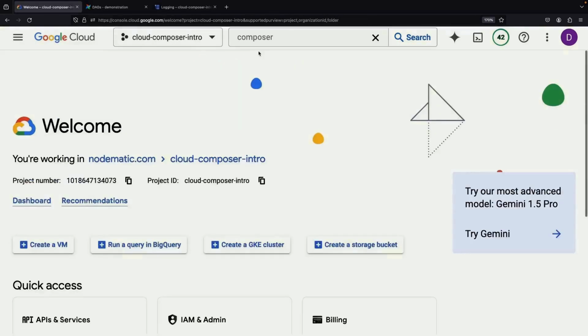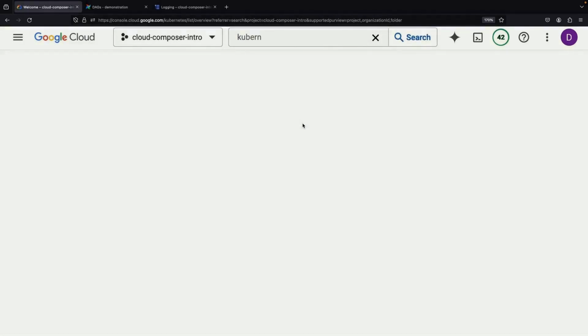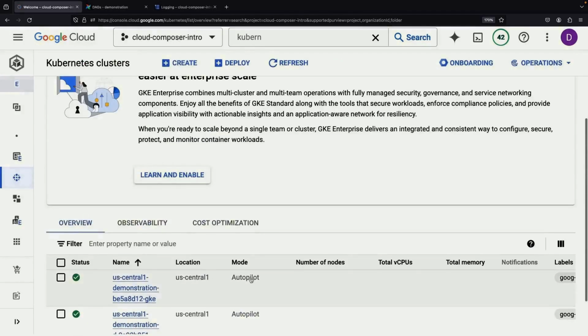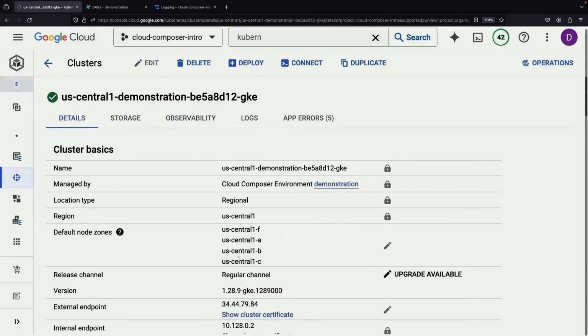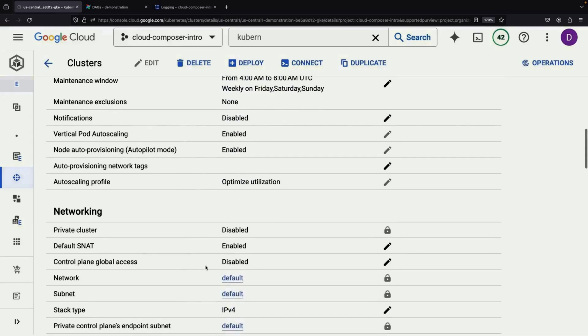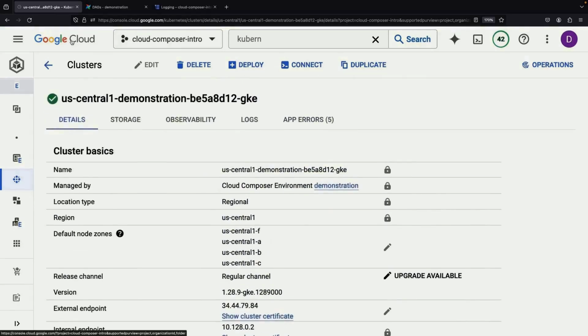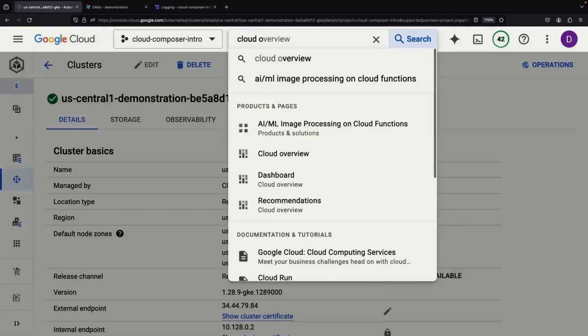Behind the scenes, Composer uses Autopilot Kubernetes clusters. This managed Kubernetes reduces the burden of managing the infrastructure yourself. However, it's still important to carefully tune the Airflow configurations, such as worker resource specifications and autoscaling, to optimize for your workloads.